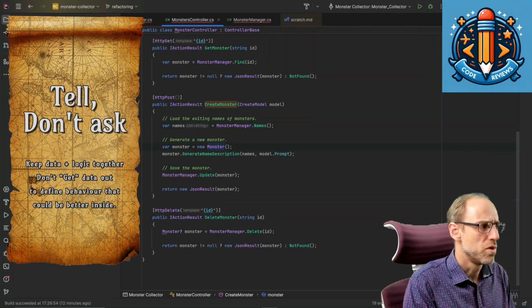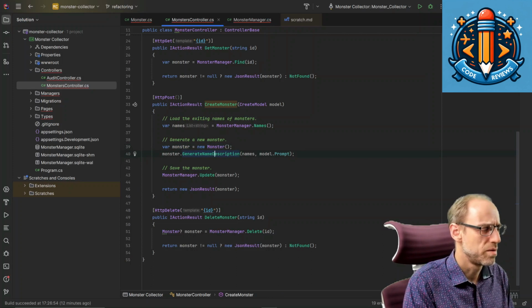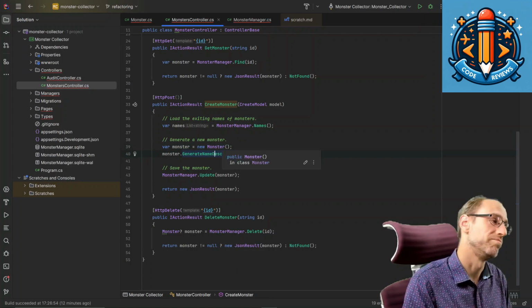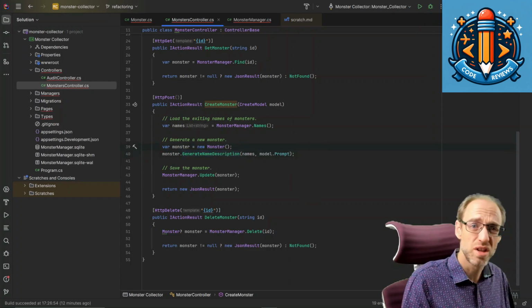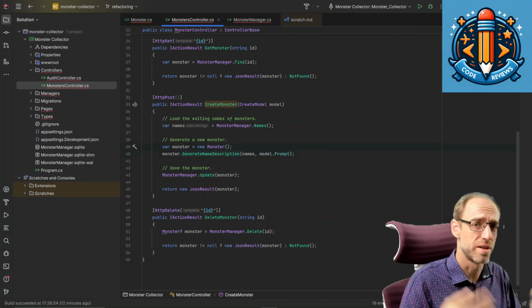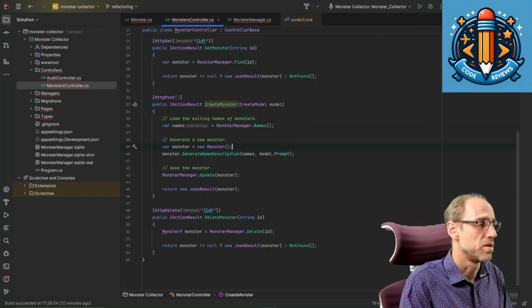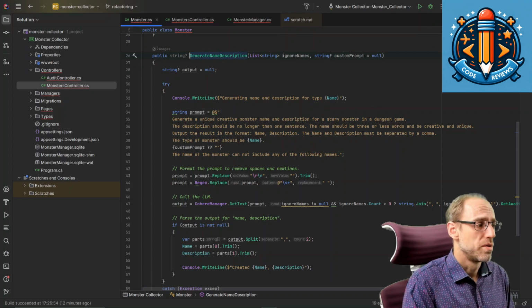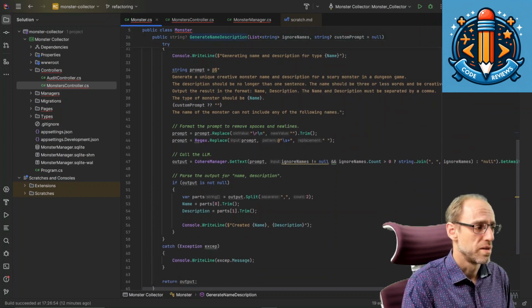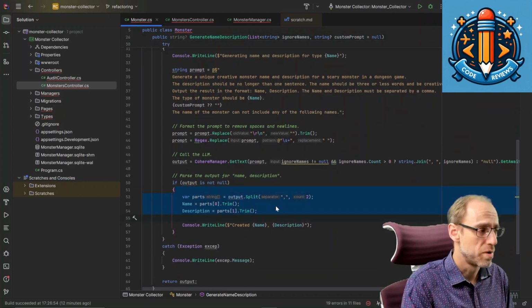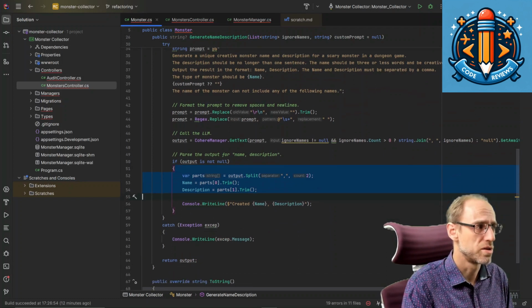Then there's this new monster, and the generate name description is modifying it. So initially you create a monster, but then it's kind of uninitialized and needs something else, which is always the danger of someone else not knowing about this, doing only one thing. It's kind of odd. Now, when you look into this one here, we mentioned this problem with this splitting, and this initialization is kind of strange.